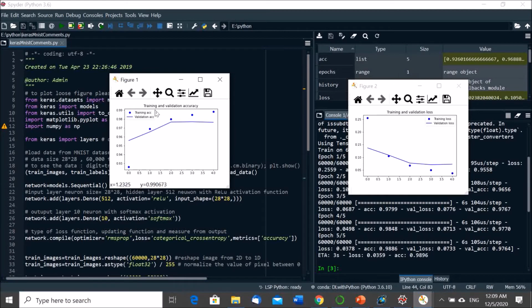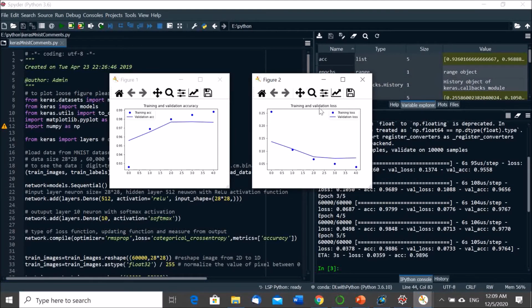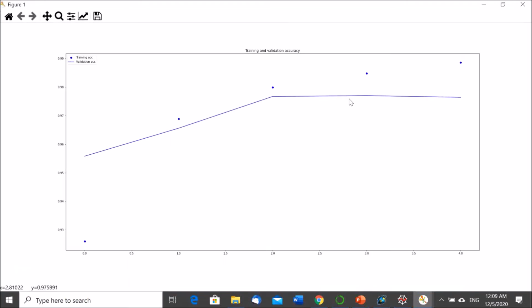The first figure is the training and validation accuracy. The second one is the training and validation loss. The training loss should go to 0, and the accuracy should go to 100. For this case, you can see from here we just have 5 epochs: 1, 2, 3, 4, 5. From this training session, what I can conclude is that as you increase the epochs, the accuracy goes to 100%.